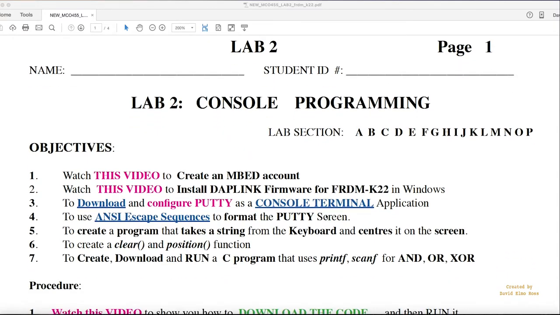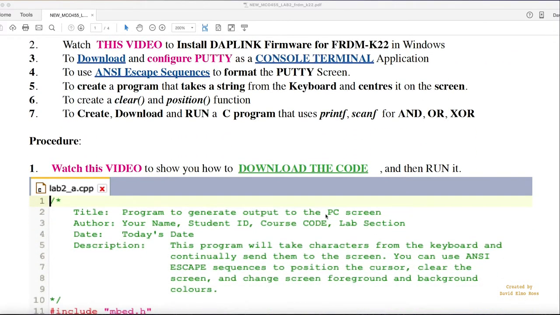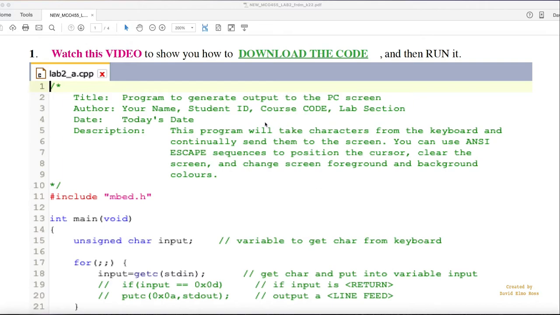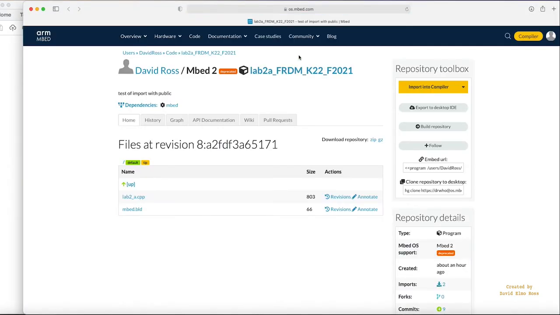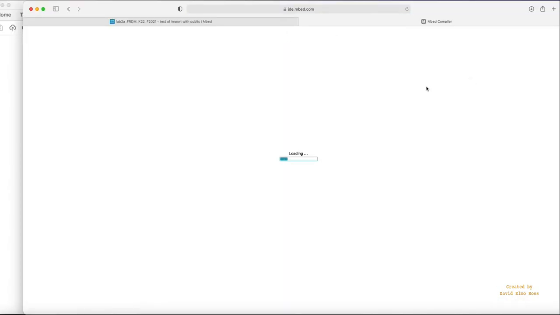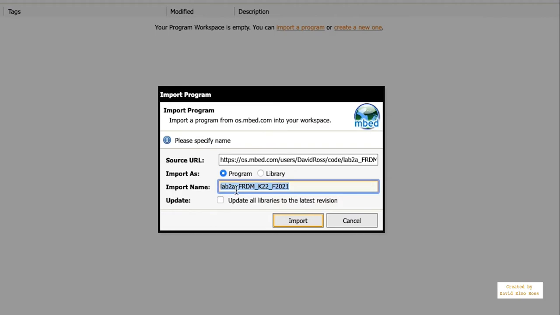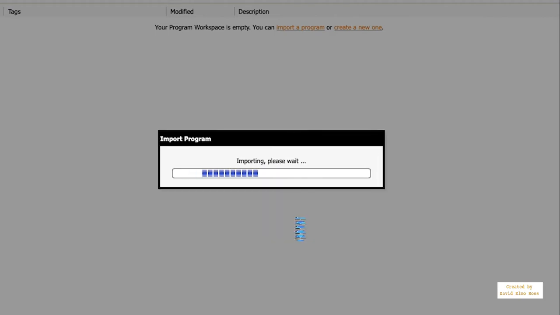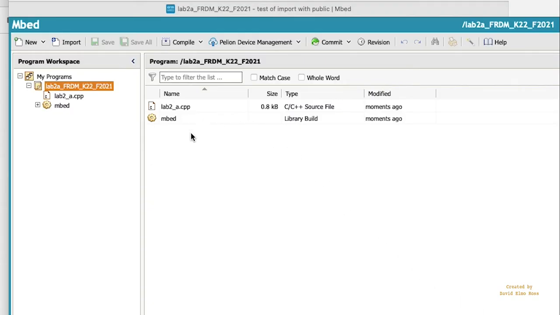Let's look at Lab2. If we scroll down here, we can see we have some program code. What we want to do is click here to download this code, and I'm going to say import into compiler. I'm going to leave the same name as it has here, and I'm just going to hit import. At this point, we have it in here.